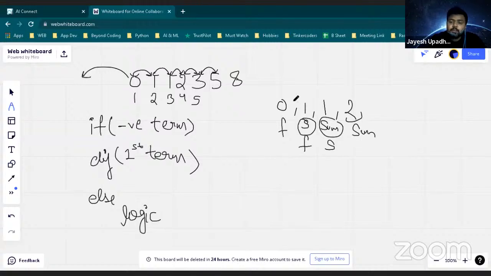And to find the term, what I will do, I will just print first number. Sorry, I will just print this first number. Okay. First number, I will print first number. So let's just do it over here.